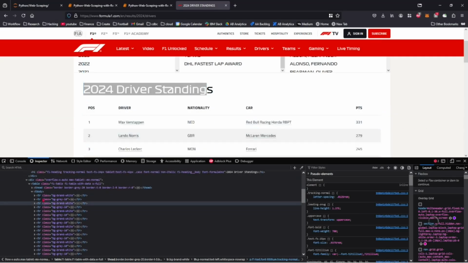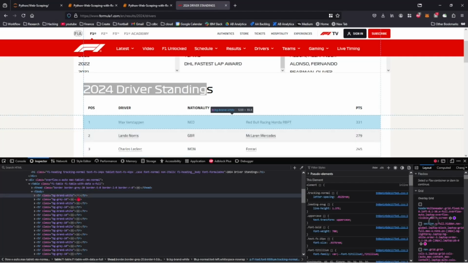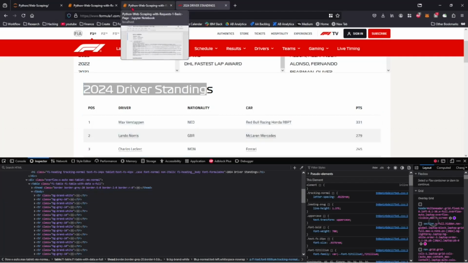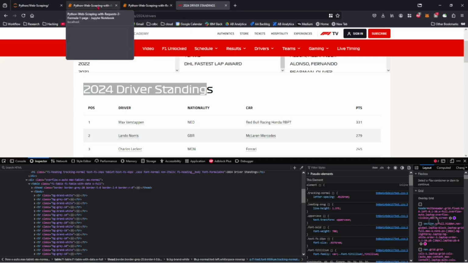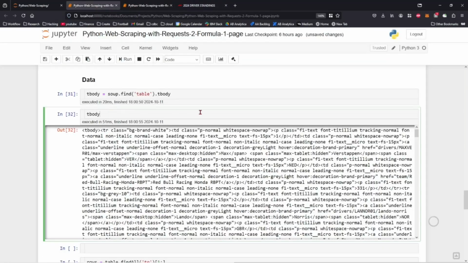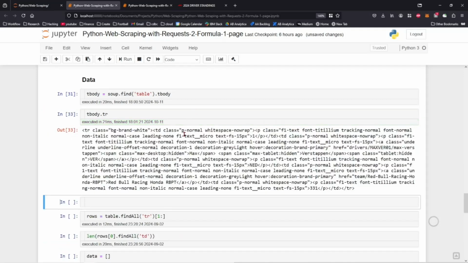So it has multiple rows. Let's go to the code and fetch the first row, .tr. Now we can see the first row, and inside the t row we can see there are multiple td.